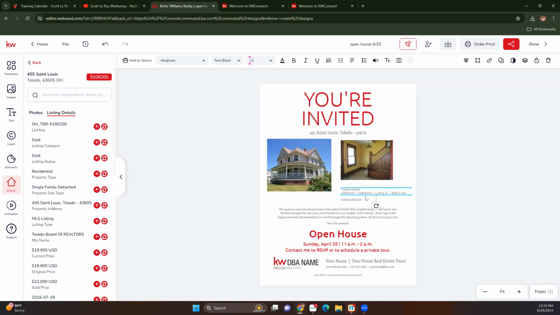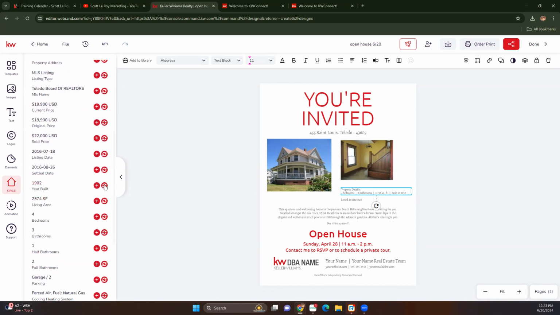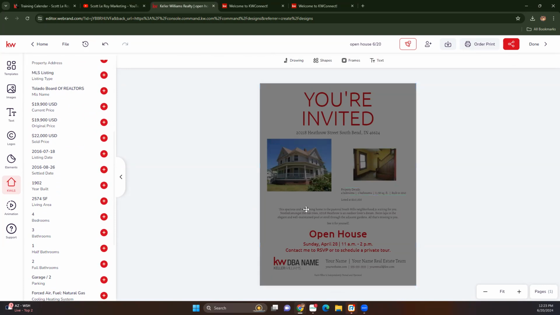This is where it gets a little tricky. This box here has property details. It has bedrooms, bathrooms, square footage, and built-in. They're all on separate spaces here. So if we were to replace that, it would replace the entire thing. So in some of these situations, it is easier to just type.